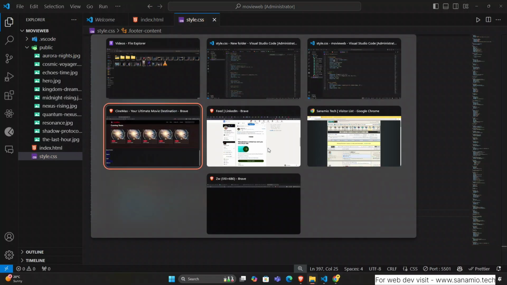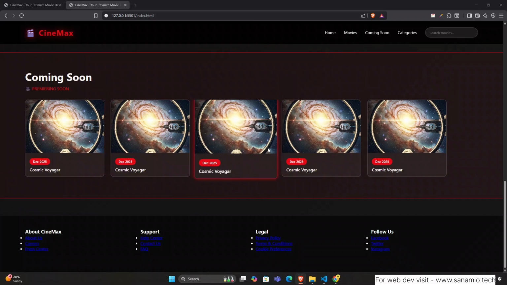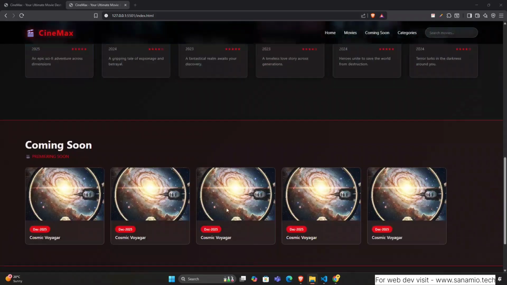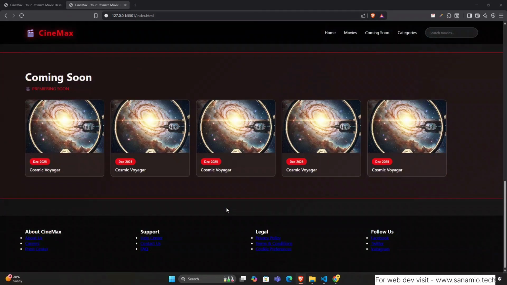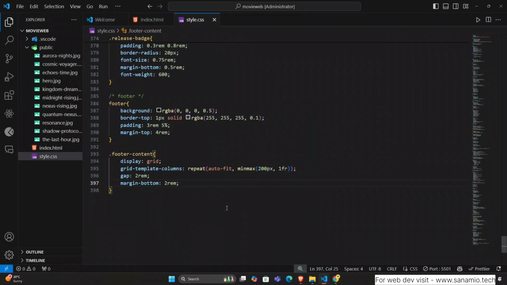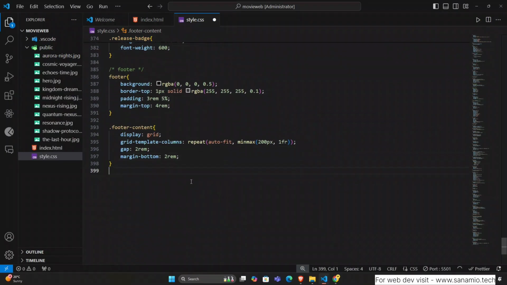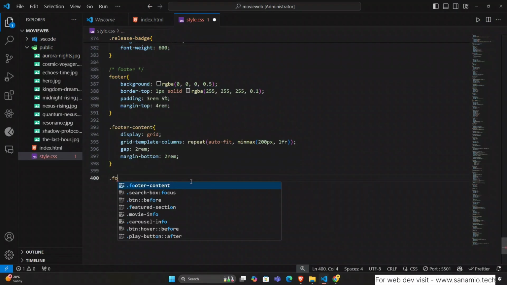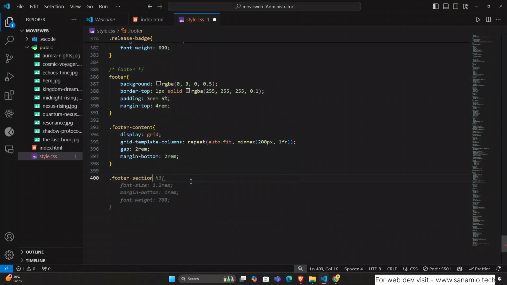Let's check on the UI. Okay, perfect. I think we need to remove this, or it's good. What to do? We can remove this underline and this section. Okay, so leave it for now and style the footer. In footer I am using footer section, and inside footer section we have S3.